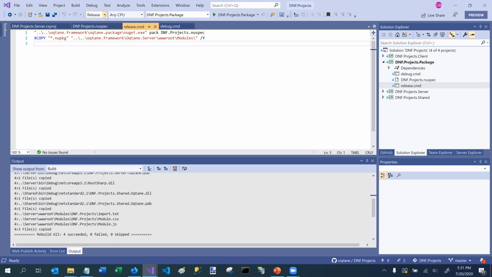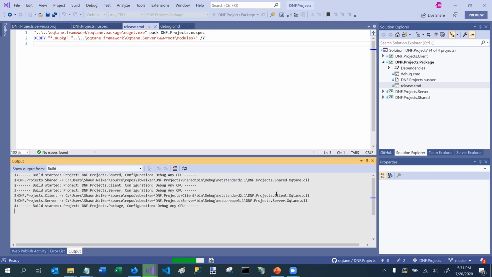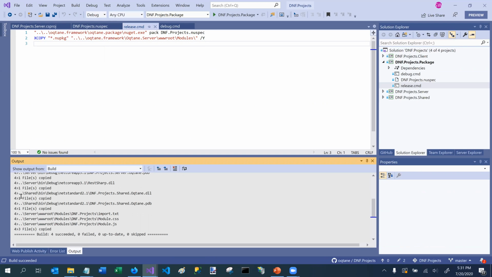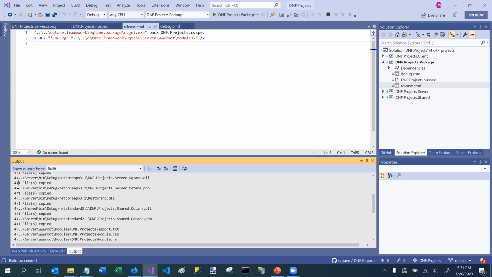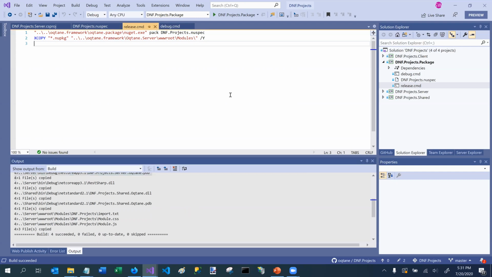That makes it super easy. If I'm in debug mode and I do a build, I'm going to build my solution. We can see here that it's copying files automatically for me. So it copies them to Oqtane, and of course, once they're copied to Oqtane and Oqtane fires up, it recognizes them. And that's how you can have immediate access to your modules.